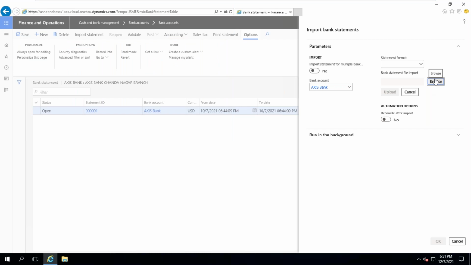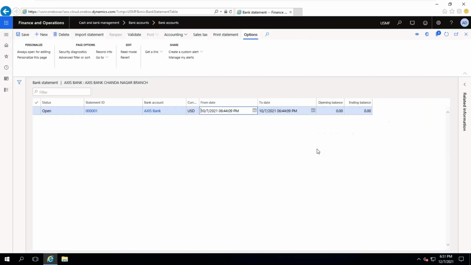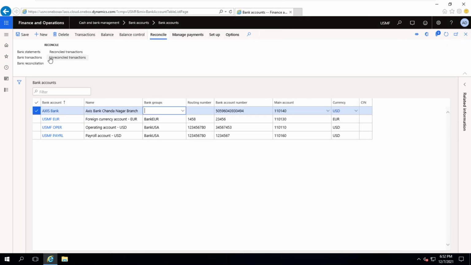So this is automatic bank reconciliation, means soft copy instead of hard copy. Banks are providing soft copy. That soft copy you need to browse and you need to import. Once it is imported, this is the first button. Using bank statements, you can import.